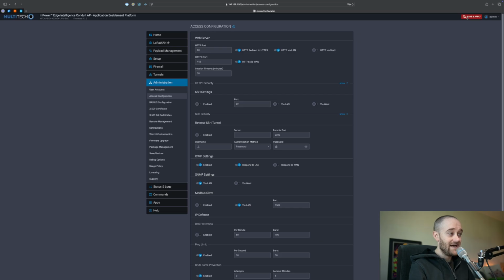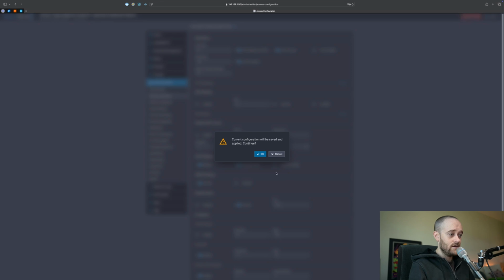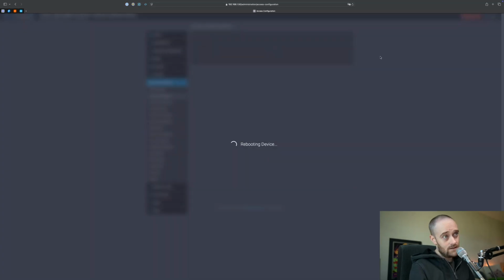You're going to want to hit that as well after you make the changes so that it saves it to its memory. So when you go to restart the device or something like that, those changes are there and available and used every time the device comes up. So that particular change, for whatever reason, requires the device to reboot. So I'll let it reboot and I'll be back again once it's done.